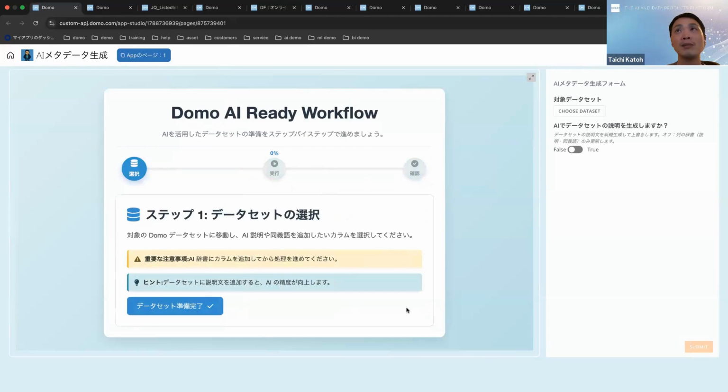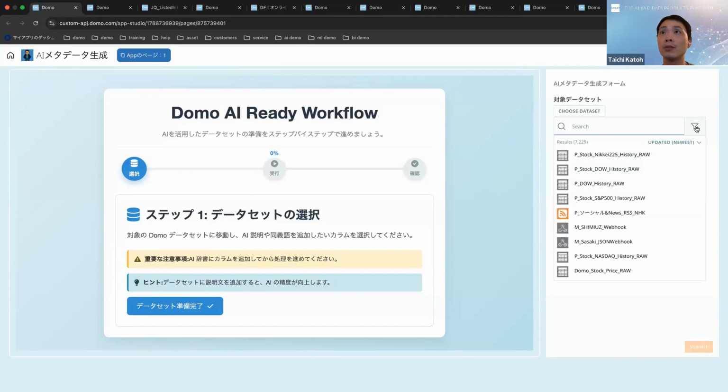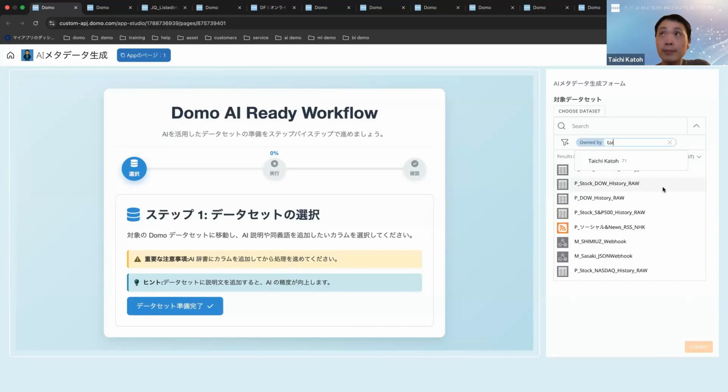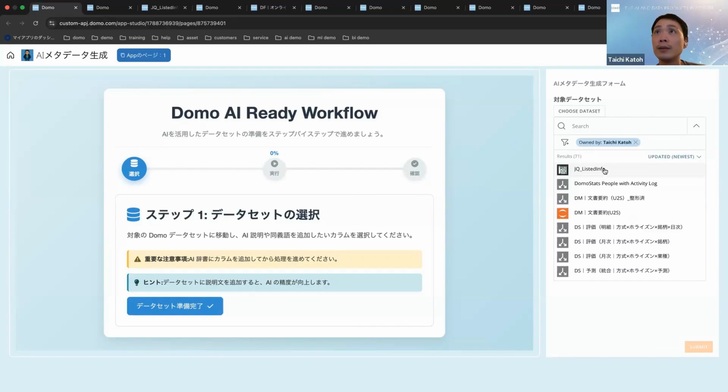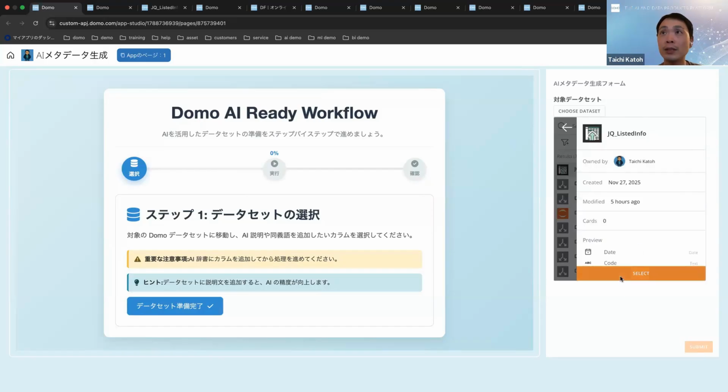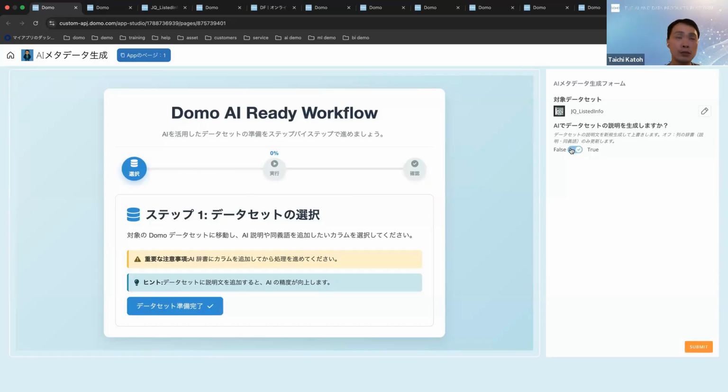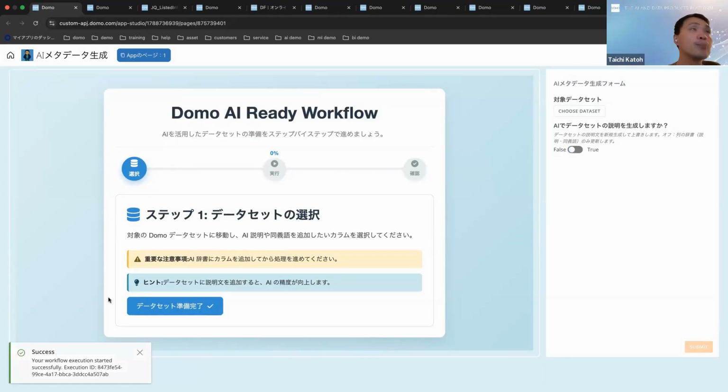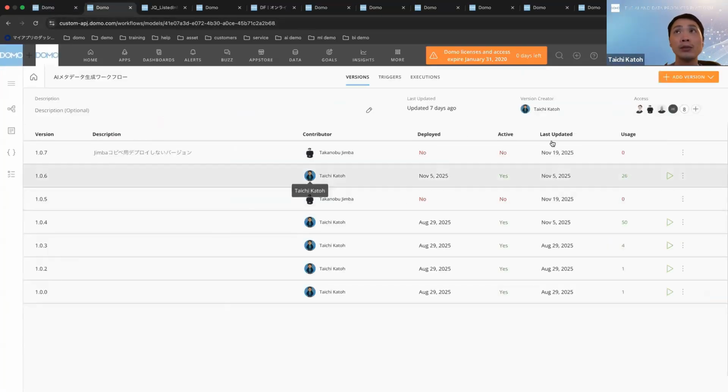There's an explanation here saying that you can execute it. On the right side, I've embedded a form that launches the workflow, and under choose dataset, you select the dataset from earlier. Not only can you add metadata for each column of the dataset, but you can also add a description for the dataset itself. If you set this to true, that's the function it enables. And when you submit, it shows success, right? When it says success, let me show you how it actually works.